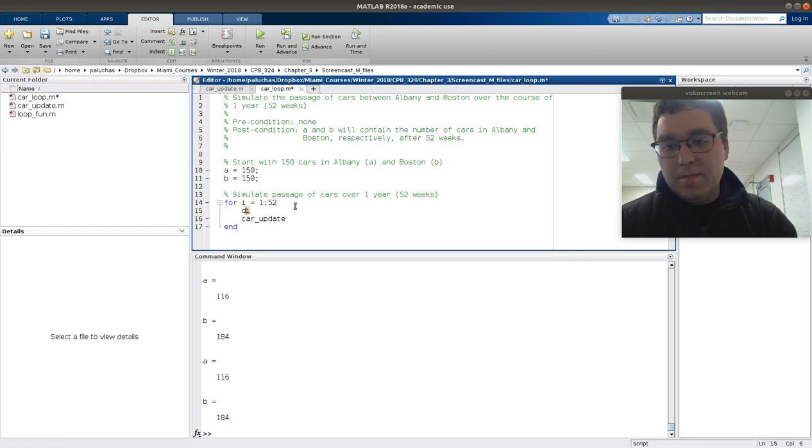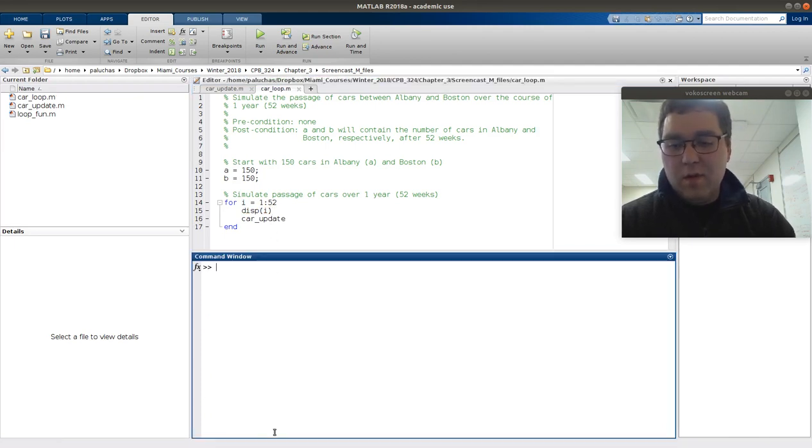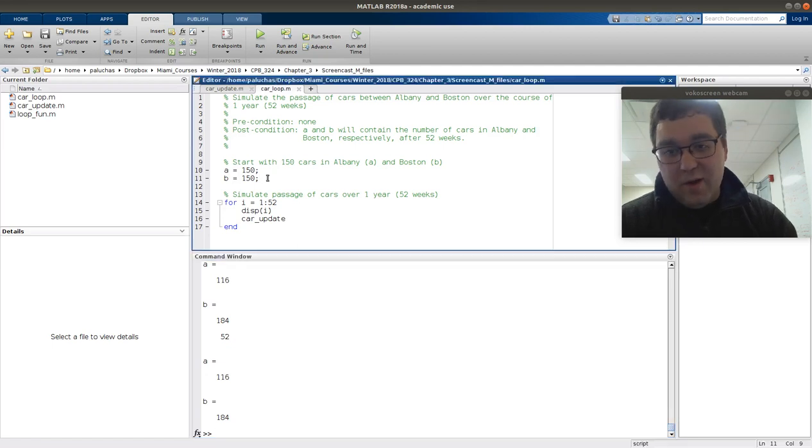Or if I just want the number, I could use display. So if I just wanted to do disp i, I can just display the value assigned to i in a given iteration. Now if I were to run this, going up to the top, i is equal to 1, there's a population of cars after week 1, a population after week 2, and so on and so forth, all the way up to the population after 52 weeks. If I wanted week 0, I could do that too.